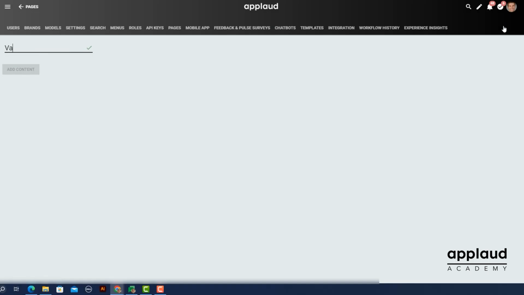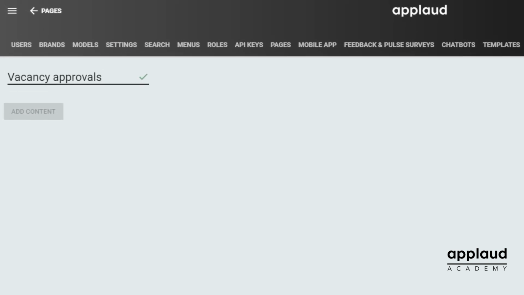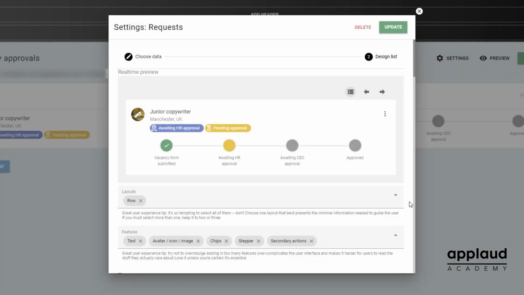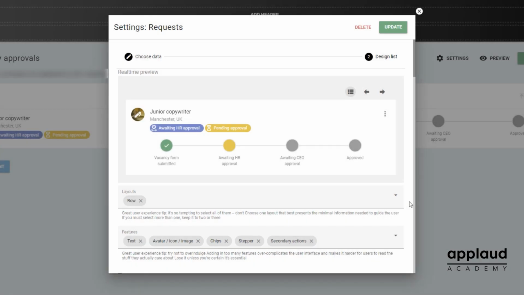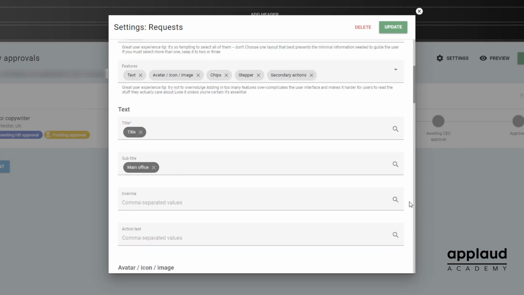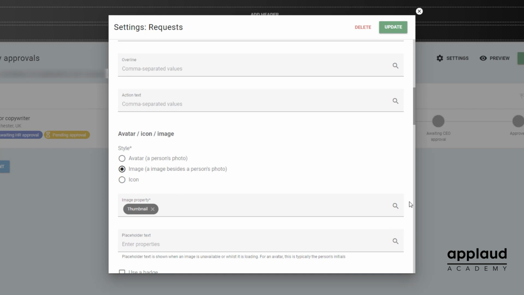Then create a list block related to your model. In this example, we're hosting the form on a new page for vacancy approvals. We've used the row layout and selected chips and stepper from the features list. This helps to identify the progress of the vacancy's approval journey. We're focusing on the elements specifically relating to the approval process, but feel free to check out the rest of our configuration if you're looking for inspiration.